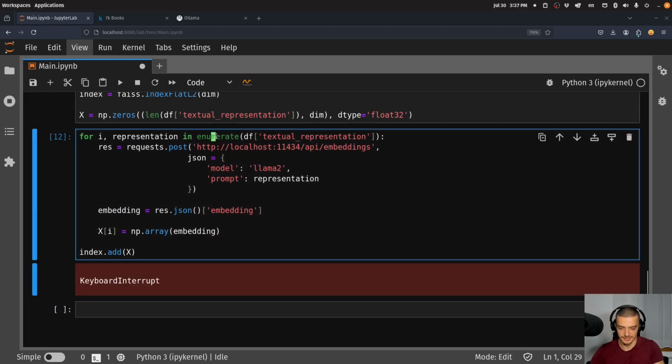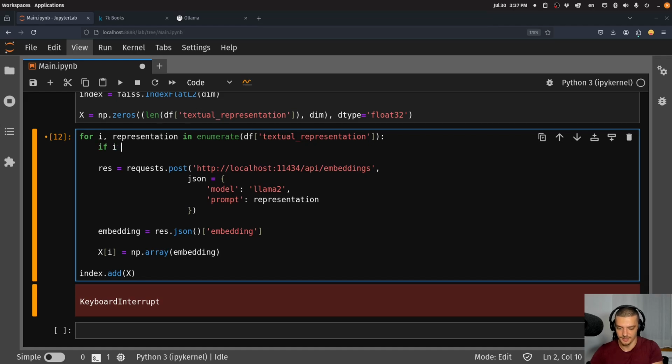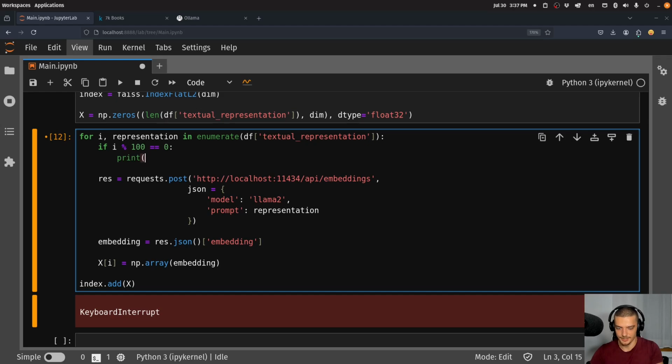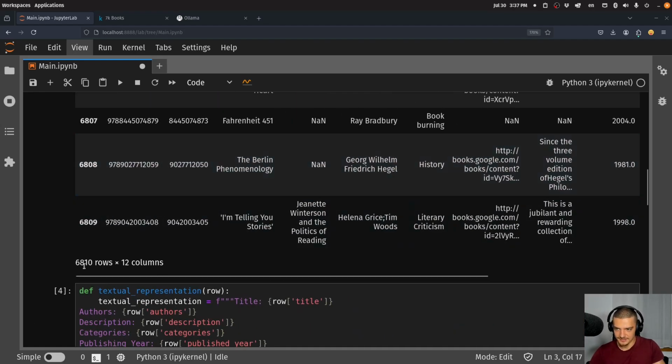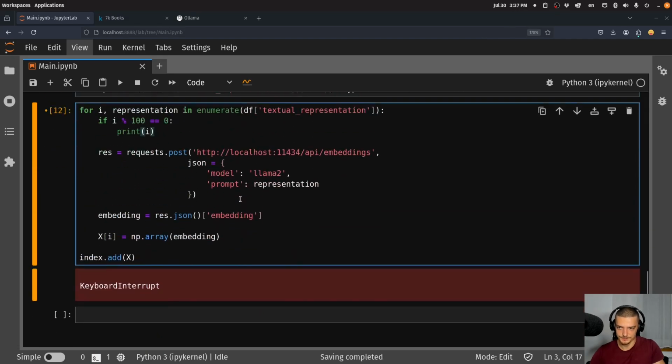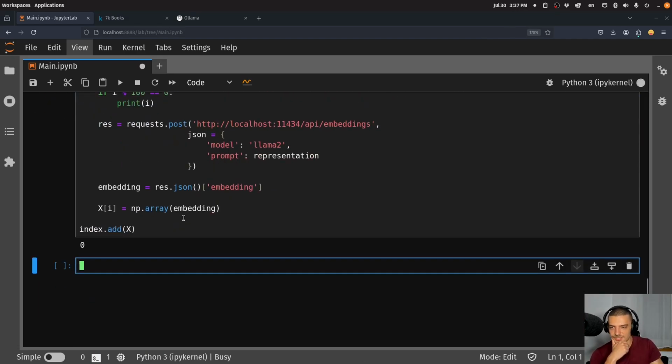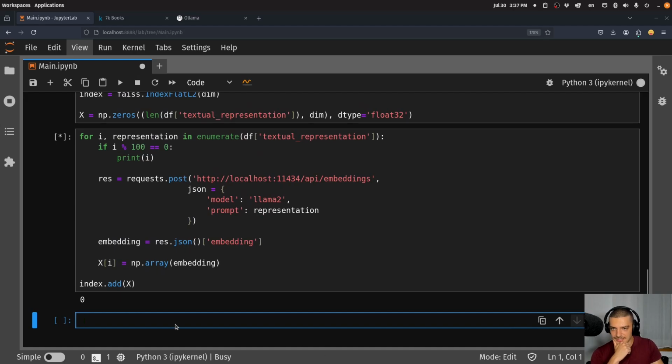So I can actually go ahead and add a line here saying if i modulo 100 is equal to 0, print i. And remember, we have 6,810 rows. So I can run this. You can see I get 0. Then at some point, I'm going to get 100, 200, and so on. But you see the progress is quite slow. So when you see 100 and when you see 200, you're going to see how slow this actually is.